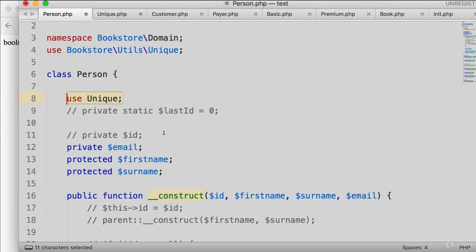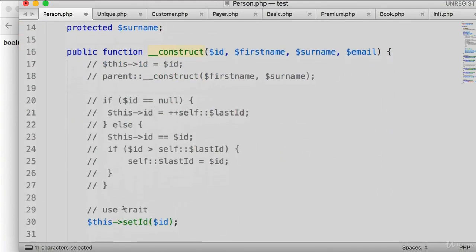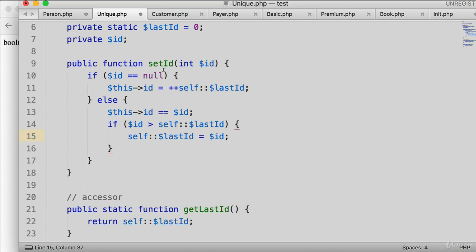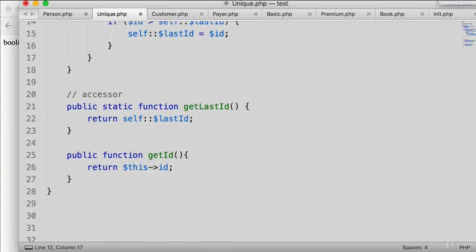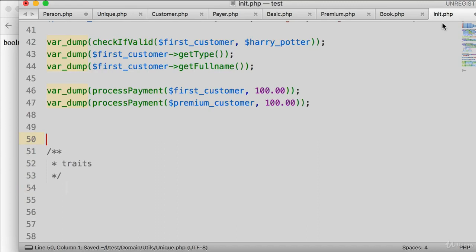Now when this trait gets this ID, it evaluates. If it is null, it will increment just like it was happening in the Person class earlier. Otherwise, it will set the ID and then it will update the self class ID as well. Now we have this method as well, getID, which will show us the ID. So let's give it a try. Let's try it in init.php.